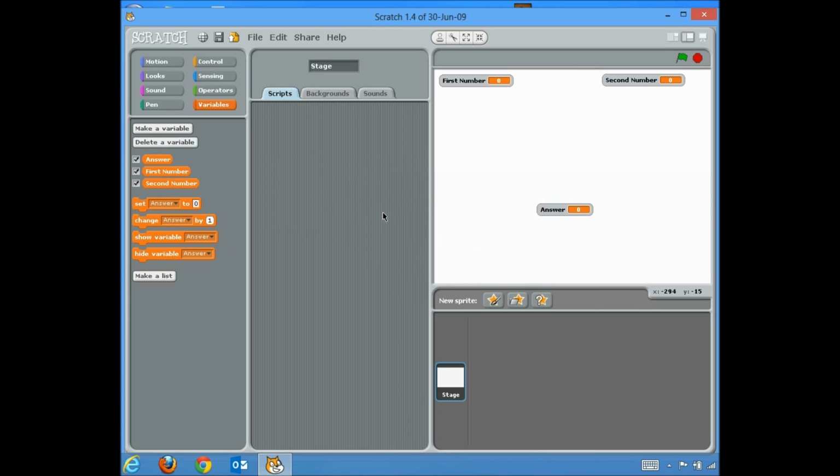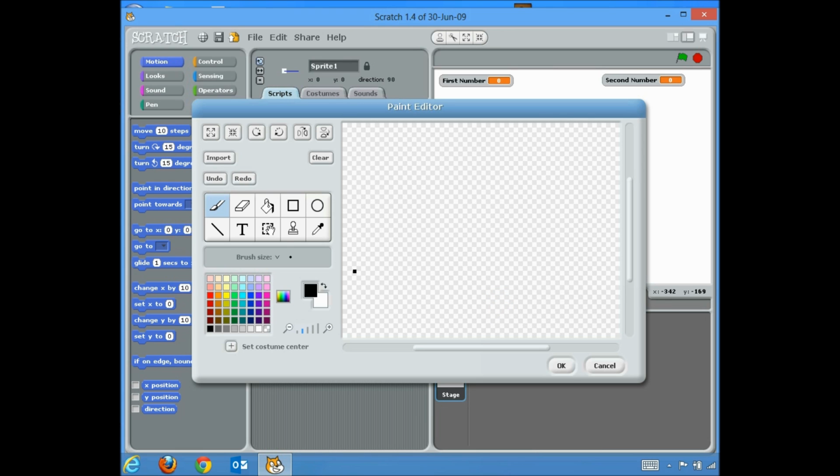Okay. So the next thing I need are some sprites, so I'm going to go in and create a new sprite, and I'm going to use the text tool, and I'm going to create a sprite for each operator. So I need an addition sprite. Let's drag that to the center of the screen, and I'll set my font size to about 60.